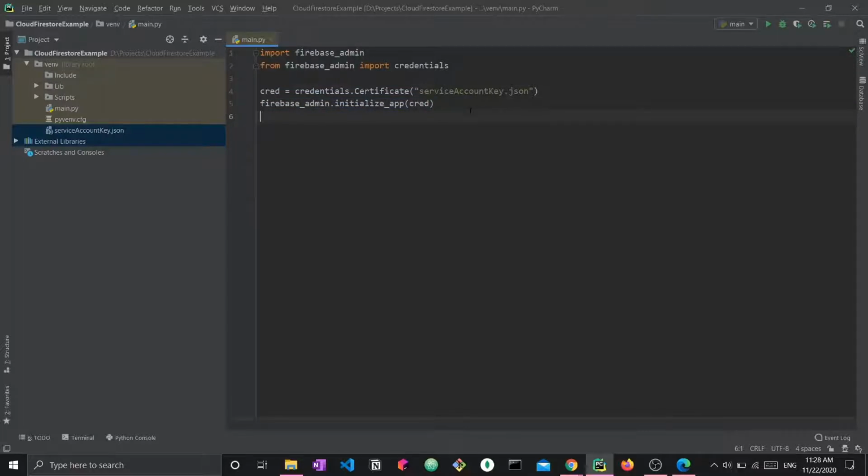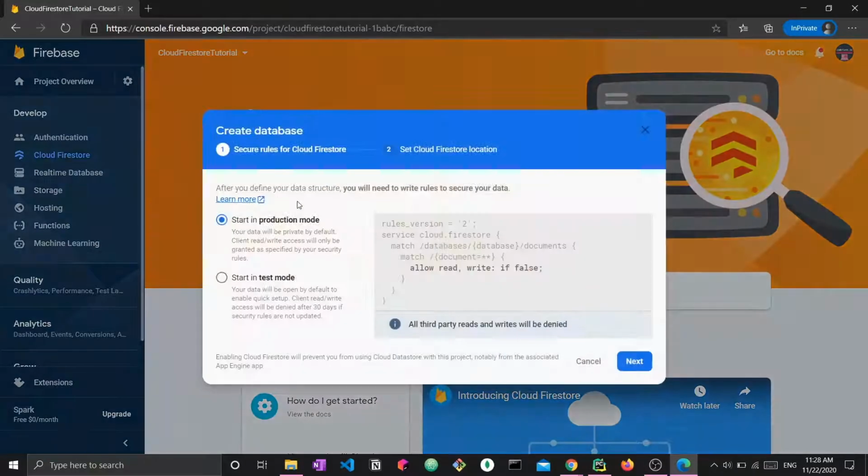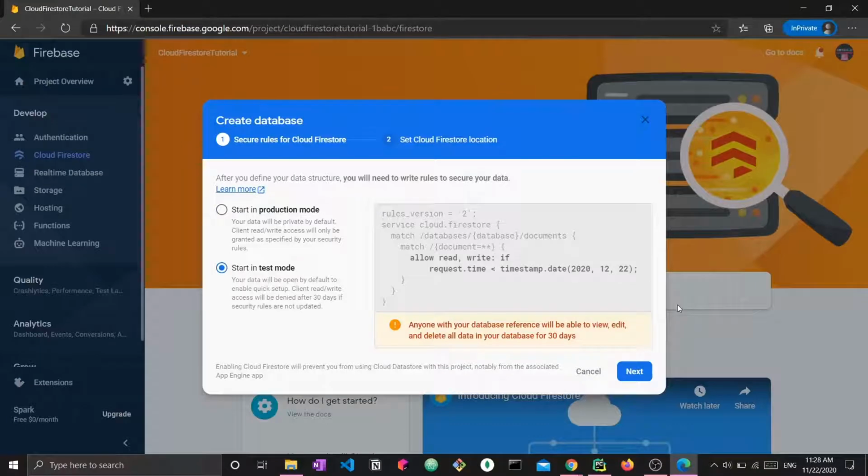So we're set now to work with Firebase, but we haven't set up Firestore just yet. So going back to here, this is Cloud Firestore. You have options to compare databases. You can also check out my video to choose the best database you want. And what we're going to do is create a Firestore database. You can start in production or test mode. Both of them would work with the code that we're doing now.